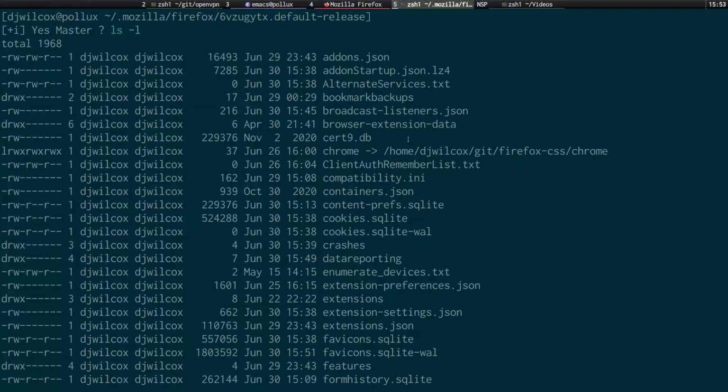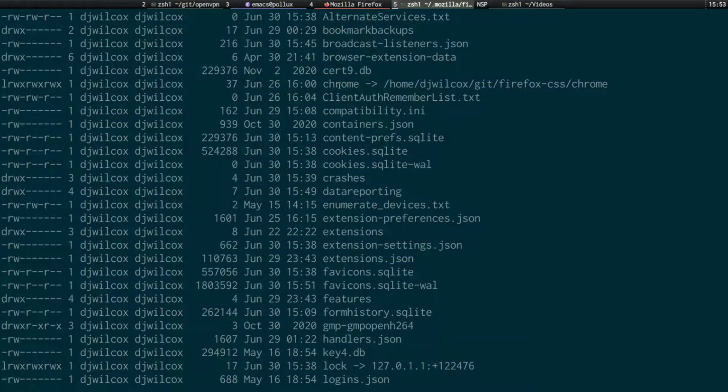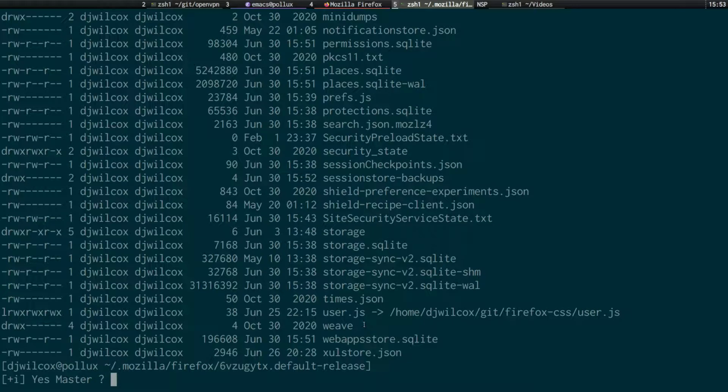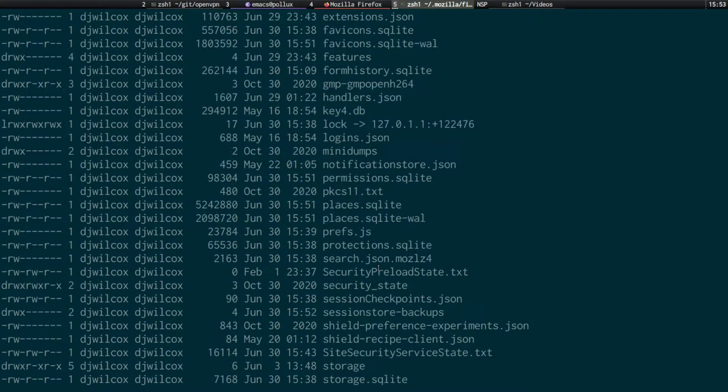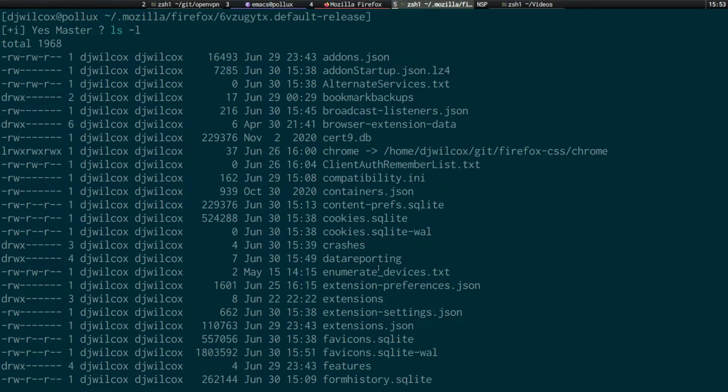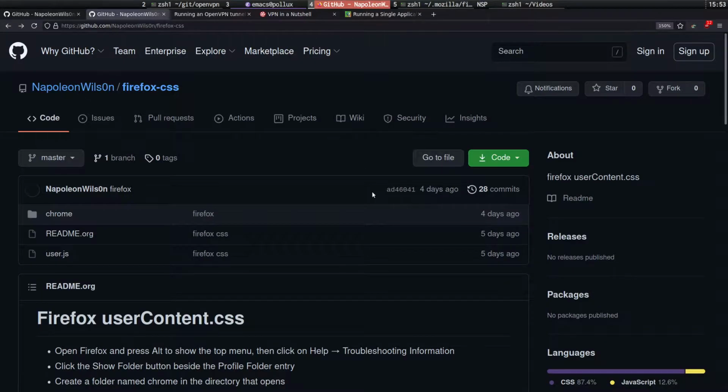what you'll see is I created a directory called chrome, which is actually a symbolic link to the Git repository I created. And I've also added the user.js, which is a symbolic link to the user.js file. So what you do is you basically put your user.js file and the chrome directory in here with these files. So let me just come across. Where was it? Here we go.